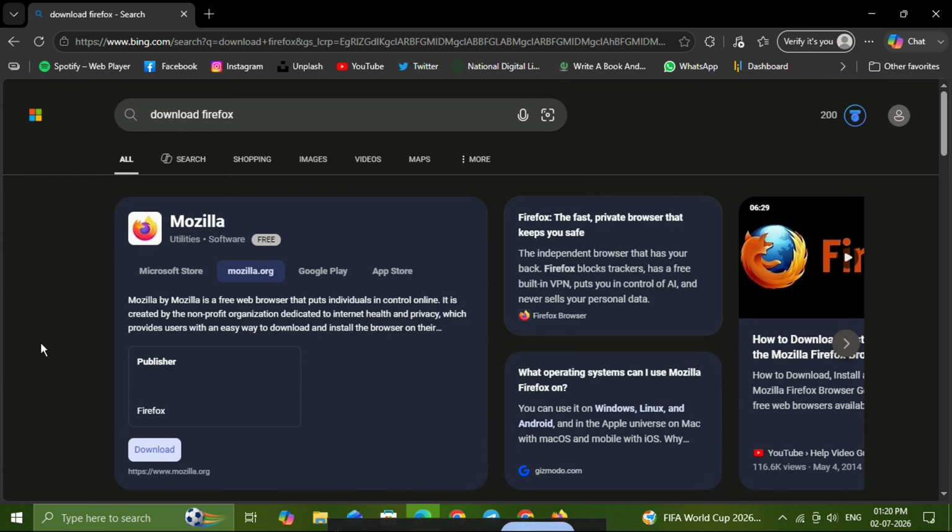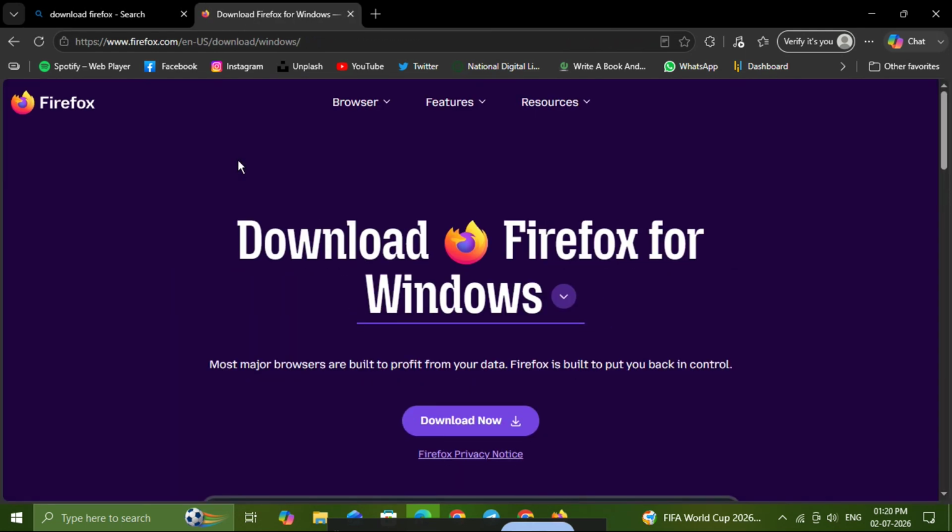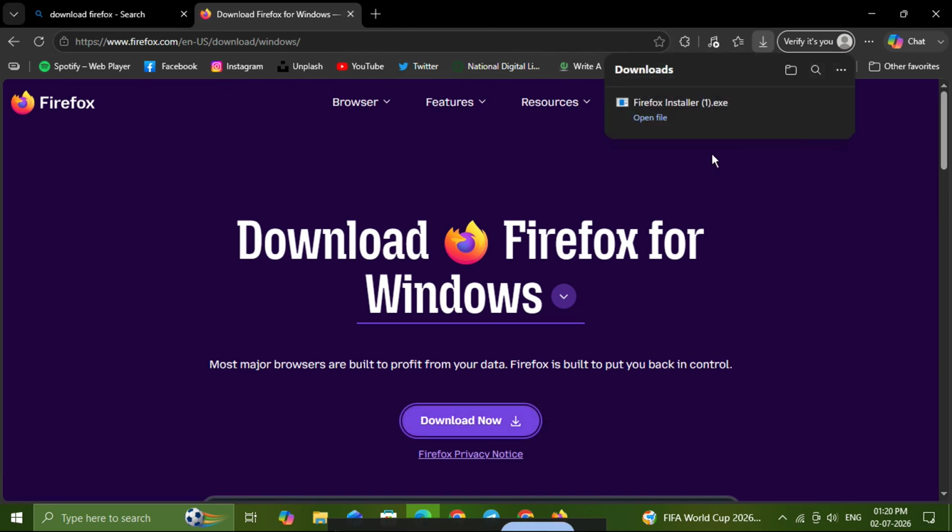Once Microsoft Edge is open, click in the address bar at the top and go to the official Mozilla Firefox website. It is always best to download software from the official source so you know you are getting the latest safe version. After the page loads, look for the Download Now button on the Firefox website. Click Download Now to start downloading the Firefox installer to your computer.